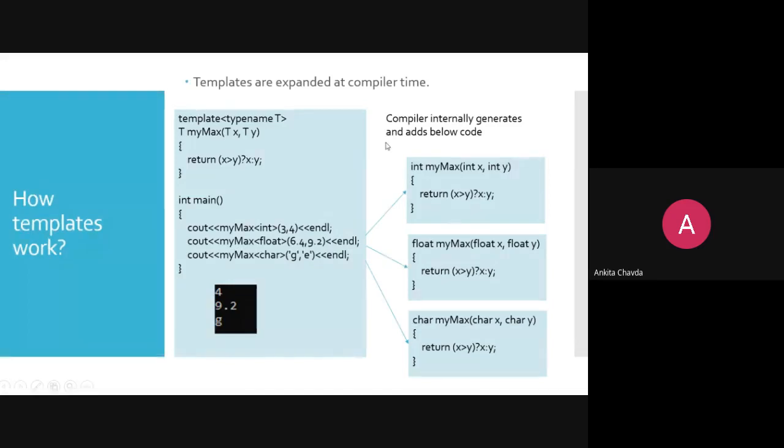So at compile time, what the compiler will do is internally generate and add the below code by its own. You don't have to write it. The compiler will do this task for you. So you are writing only one function in a generic type. Whatsoever the data type is, you are not concerned about it. The compiler will do this task for you.